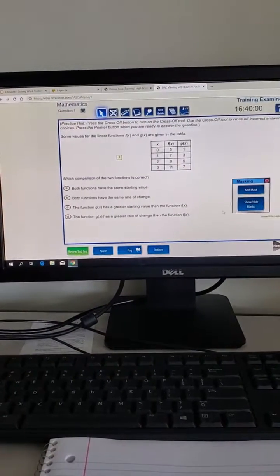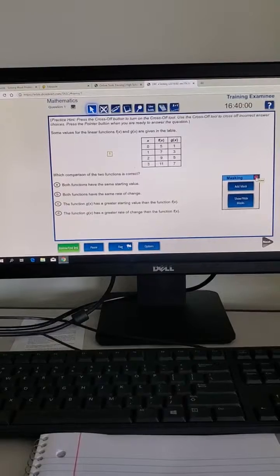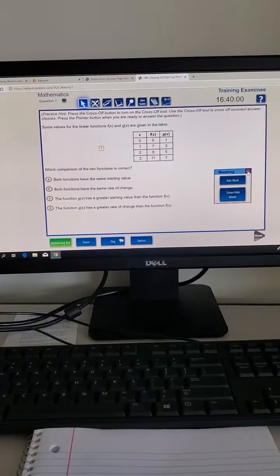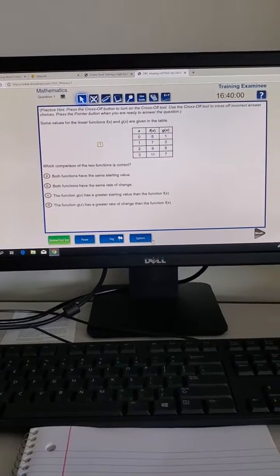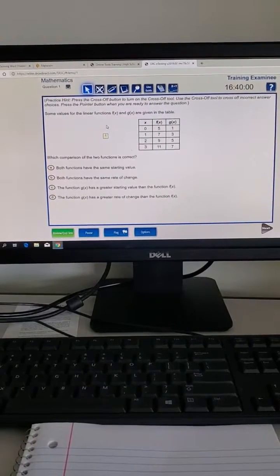So now I'm going to hide the mask. I can look at the whole question now. You don't have to use the mask, but if you find yourself not being able to look at things, you can mask things off. That's under options down here. So I want you to look at this question.